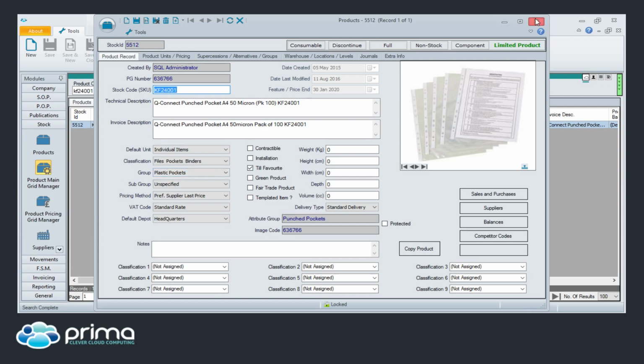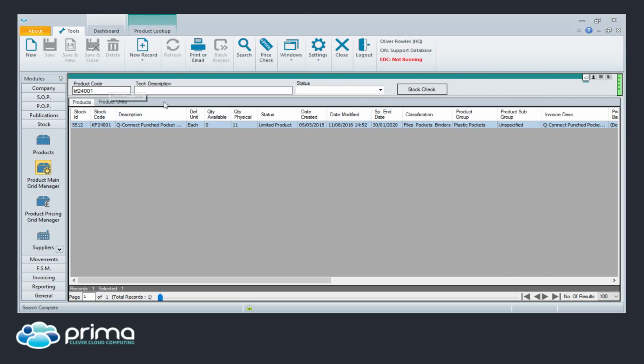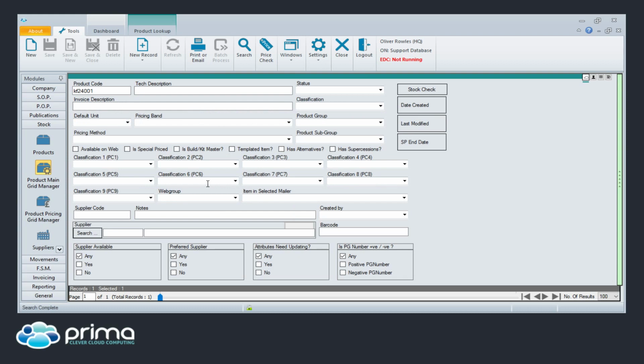So what you do, you'd have more than just one item in your search. You'd sort by classification, or alternatively you can search on classification as well. So you can go to your drop down, say, well, I want to have a find for everything that's not got something, so unclassified or unspecified, and then you can assign that to a classification then to make sure everything's where it should be. That'll then have a knock-on effect for your reporting and everything. So then if this KF24001 isn't against pockets and binders, then that's not going to be correct on your reports.